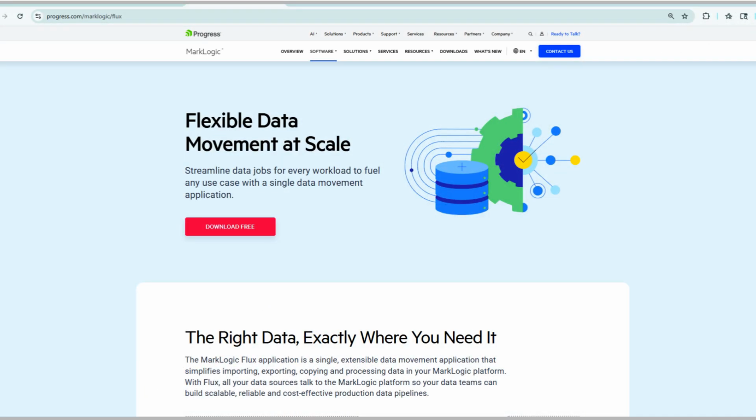MarkLogic Flux is a free command line tool and an embeddable library that simplifies importing, exporting, copying, and processing data in your MarkLogic platform. You can download Flux from GitHub. See the description below for a link.